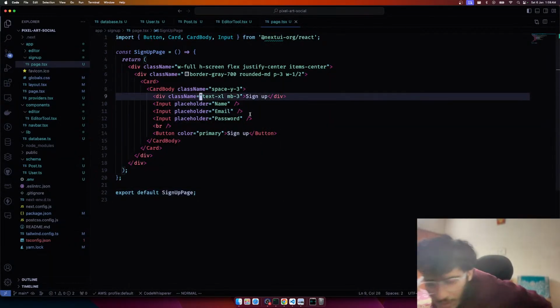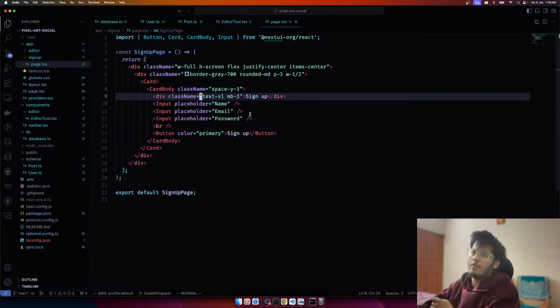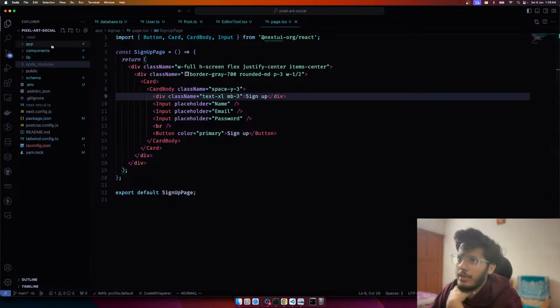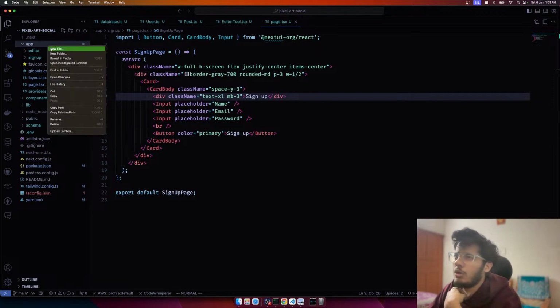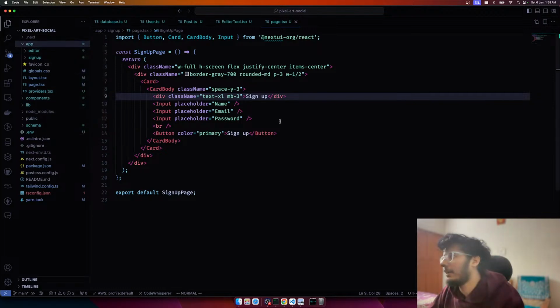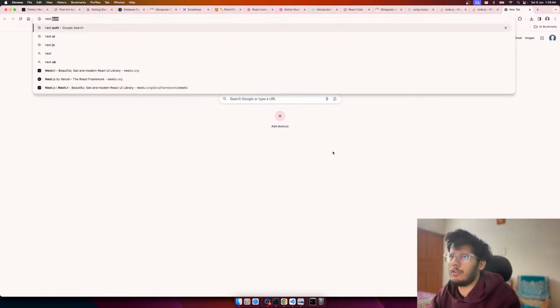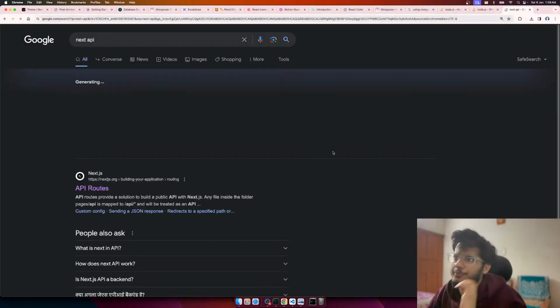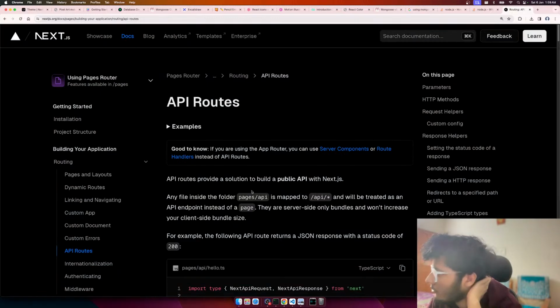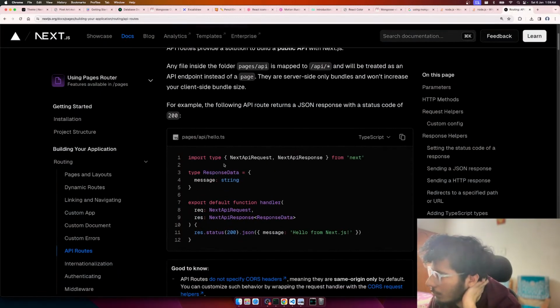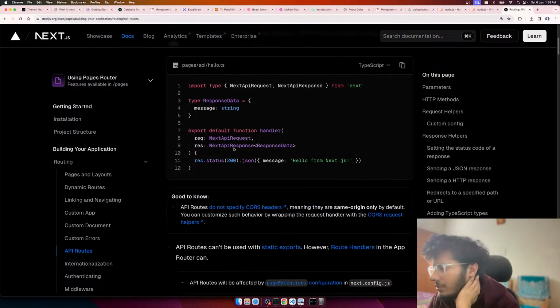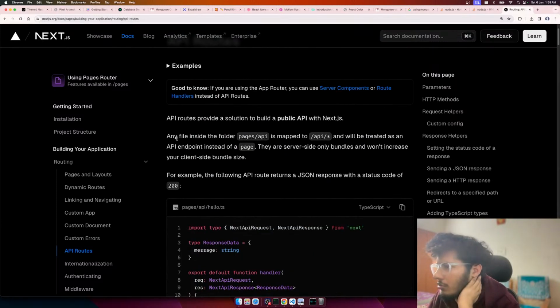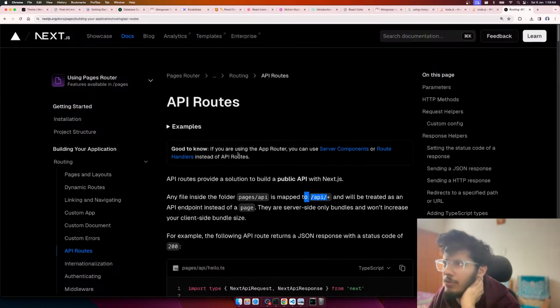Okay. So now the next thing is we have to create some routes, and the way you create routes in this, I think... How do you create routes in Next 13? Next API, next routes. So you just say pages slash API dot hello dot ts. Any file inside pages slash API is mapped.